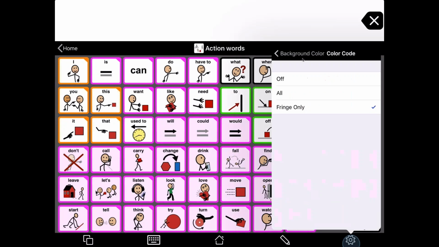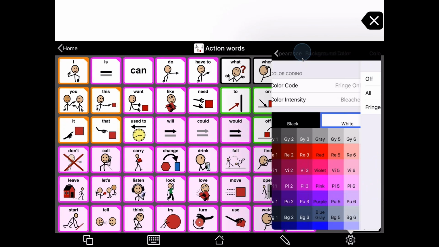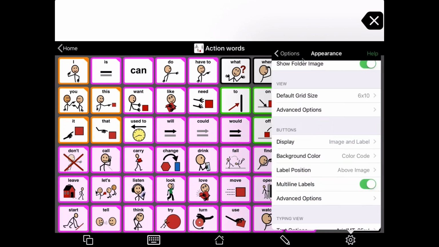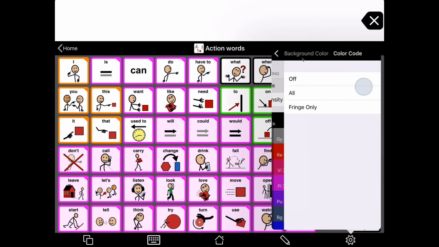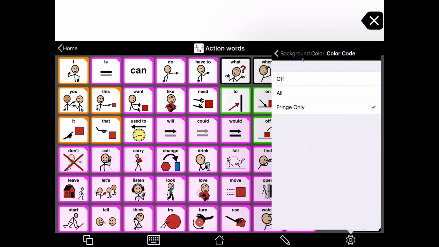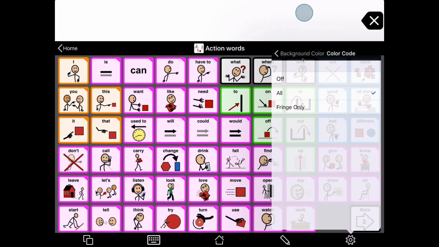I can either select, so here I am in Appearance, Buttons, Background Color. Right now, by default, only the Fringe buttons are getting this kind of shaded background treatment. If I tap All, all of the buttons are going to get that treatment.